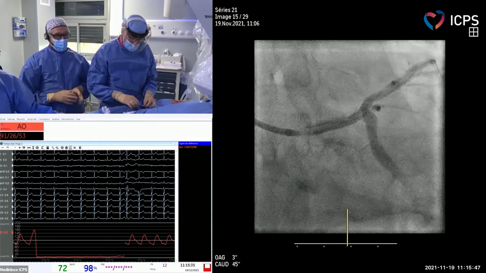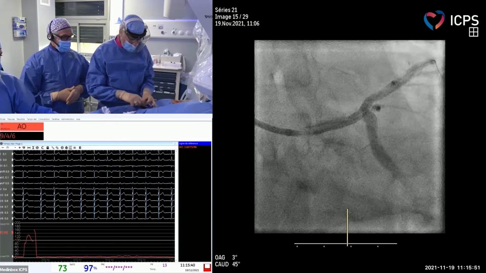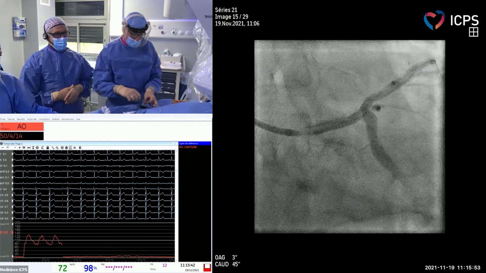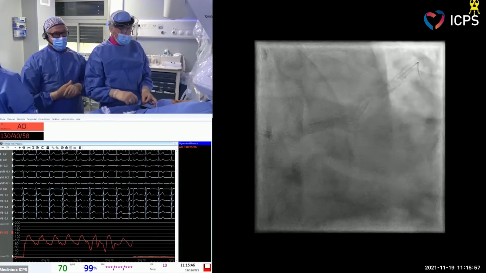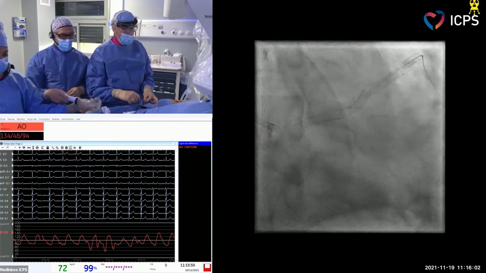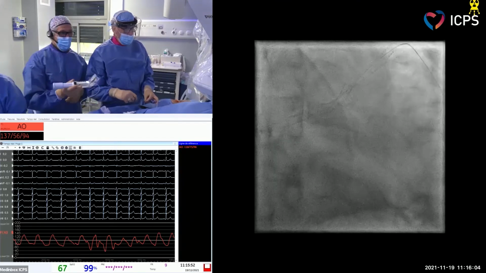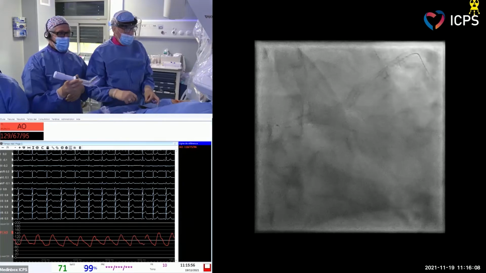I fully agree. So in this case, we will not do just a simple crossover because the circ is a very big vessel, but just open the strut toward the side branch or the circ with a kissing balloon.